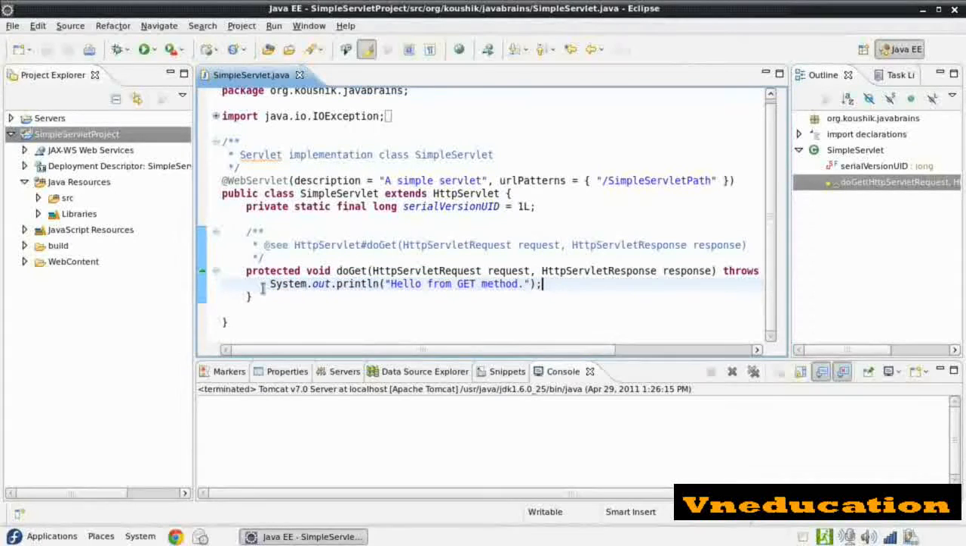Actually, this will print to the Tomcat log files. Again, this system.out actually depends on how the server implements it. Tomcat, by default, when you do a system.out in any of the code that runs on Tomcat, just takes that text and prints it to the logs. So you should see that in the console here.